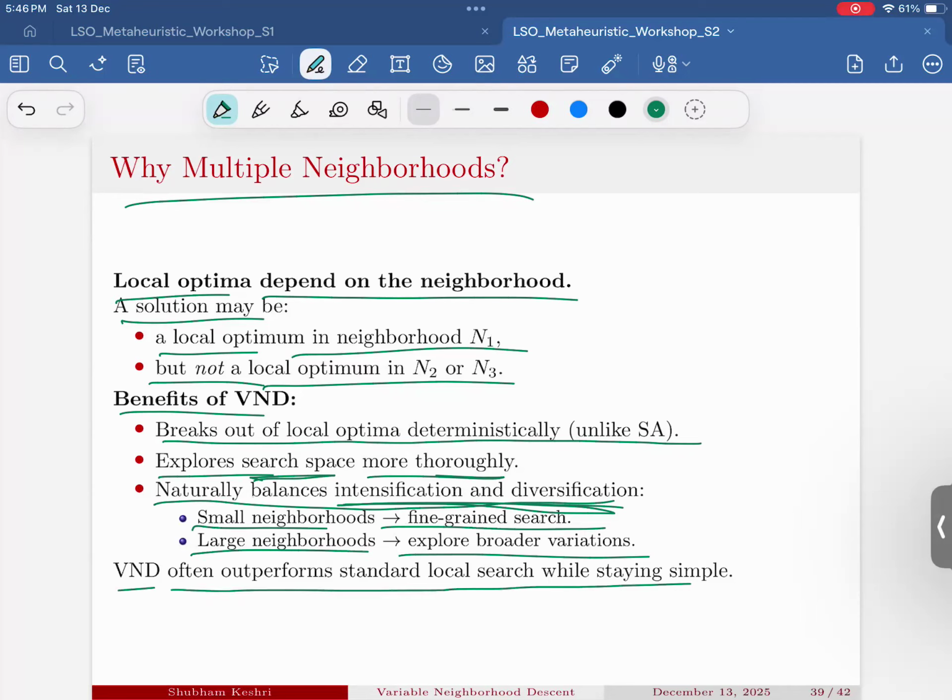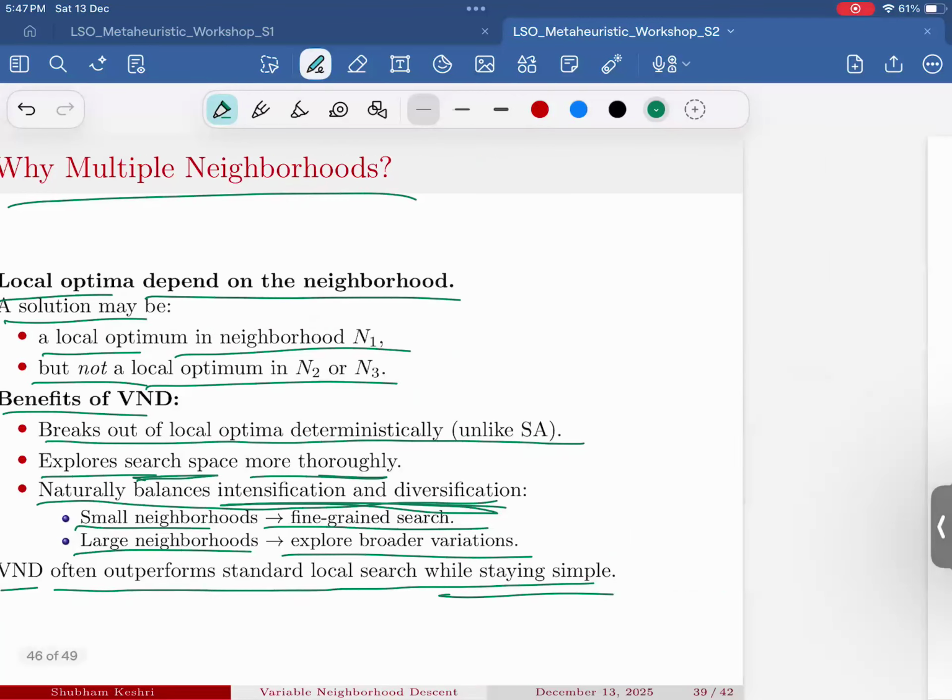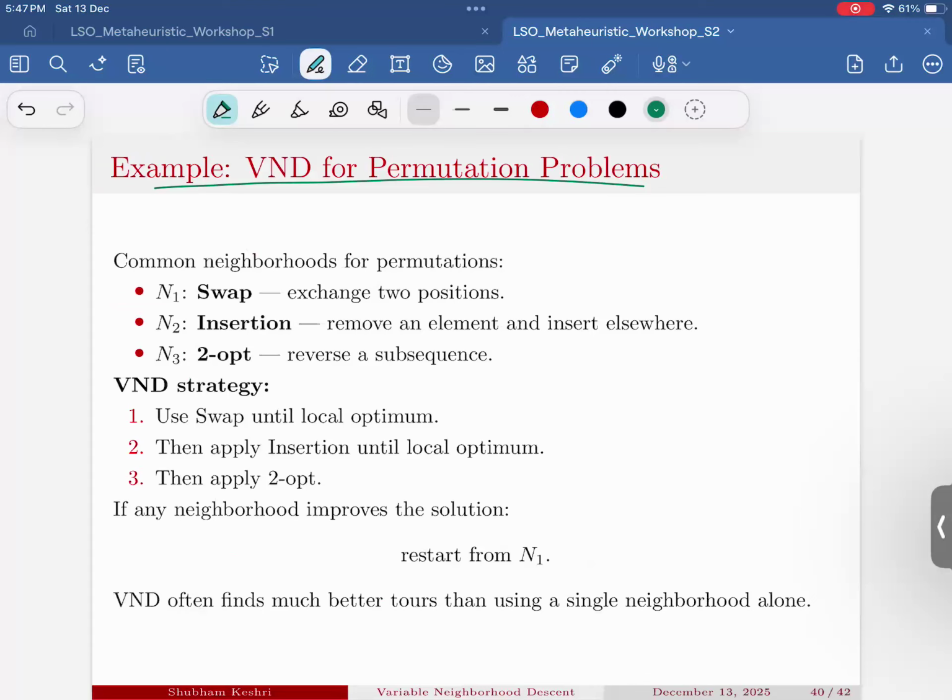It often outperforms the standard local search while staying simple. Obviously, we are searching larger and larger neighborhoods, so it should perform better than local search. If your neighborhood structure is such that it is not beneficial, it may not perform better than local search. Examples of variable neighborhood descent I just talked about: swaps, insertion. By the way, the order should be changed here because the neighborhood size of insertion is smaller than swap, so insertion should be above. But yeah, you get the idea.